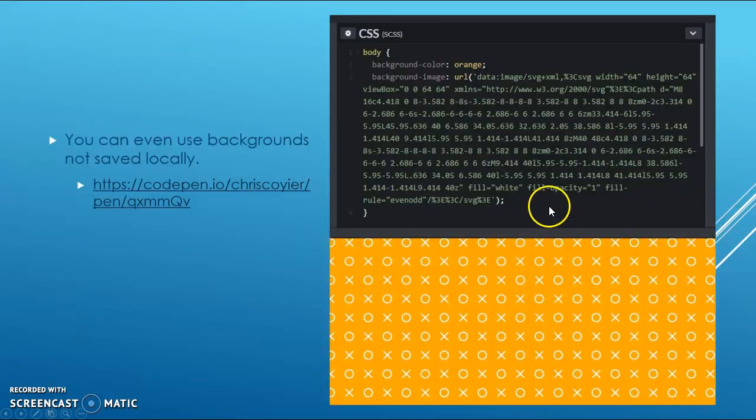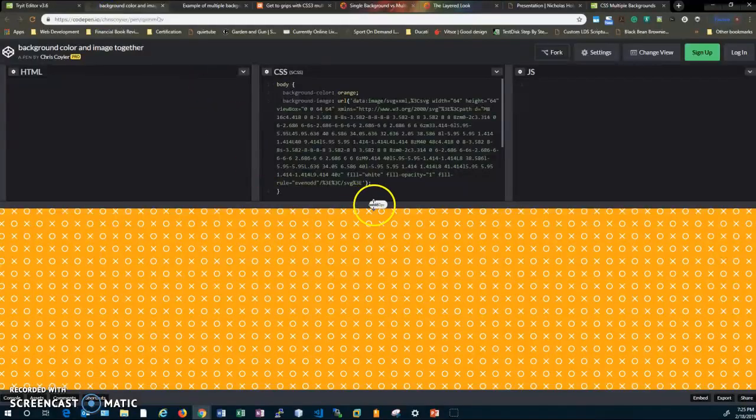You can even use backgrounds not saved locally. Like in this screenshot, this URL, it's calling for this image located on w3.org. That's a vector file, looks like. And so I have that pulled up, and we can actually mess with that here.